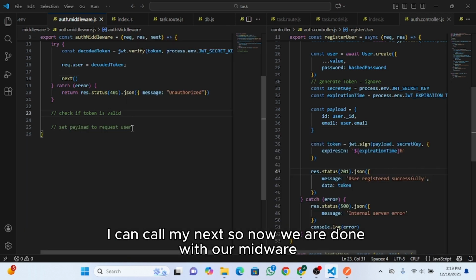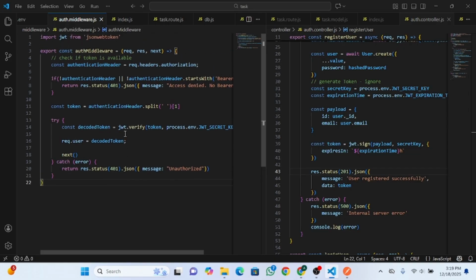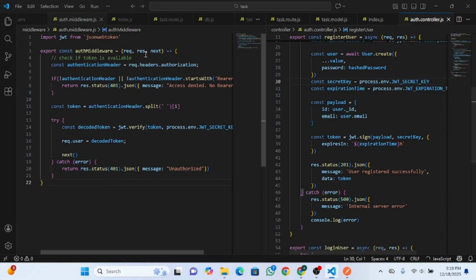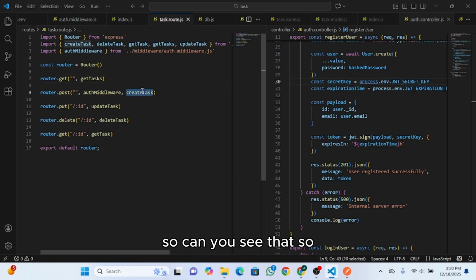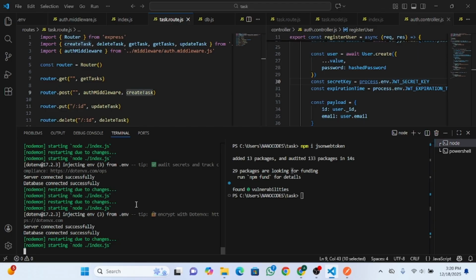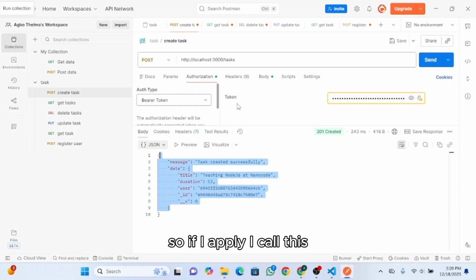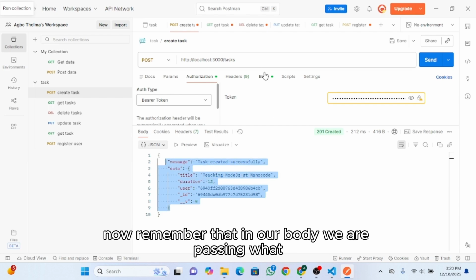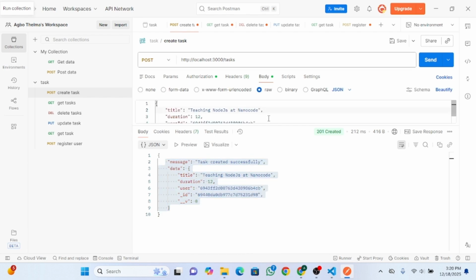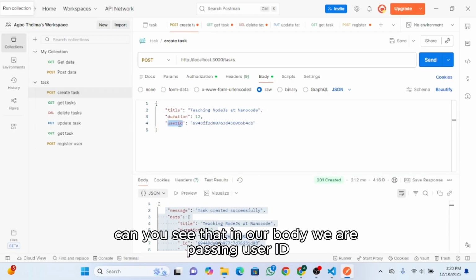So now we are done with our middleware. Our middleware is only applied to create tags. So can you see that? So if I want to create tags, so if I call this, it's creating. Now remember that in our body we are passing user ID. Can you see that? In our body we are passing user ID.